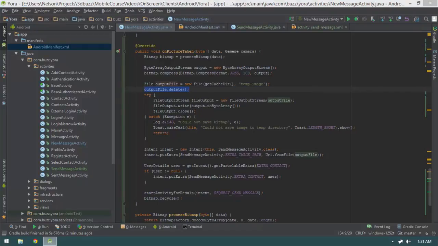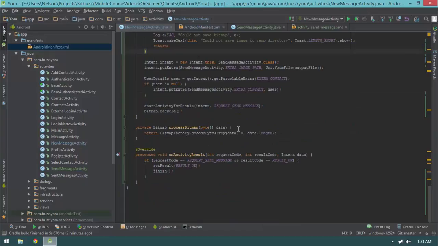Okay, so let's go ahead and implement our process bitmap. First of all, the process bitmap method is going to resize the image if it's above the max height, and then it's going to check to see if it's using a front-facing camera. If it is, it's going to mirror the image, and then regardless of whether it mirrors the image or not, it's going to rotate it by 90 degrees, and then it's going to recreate the bitmap and return it.